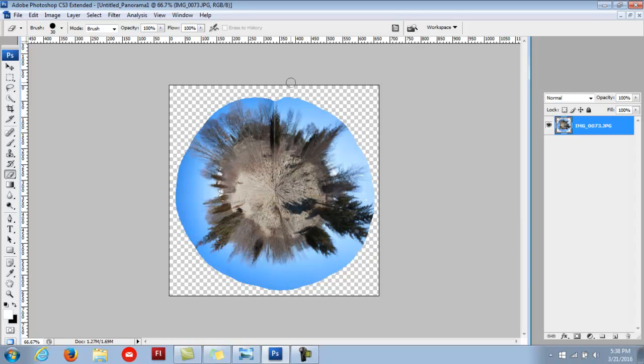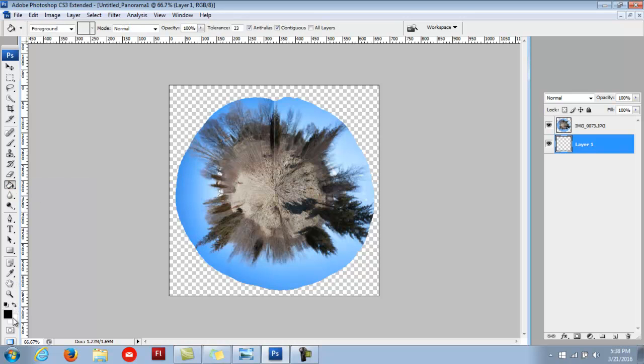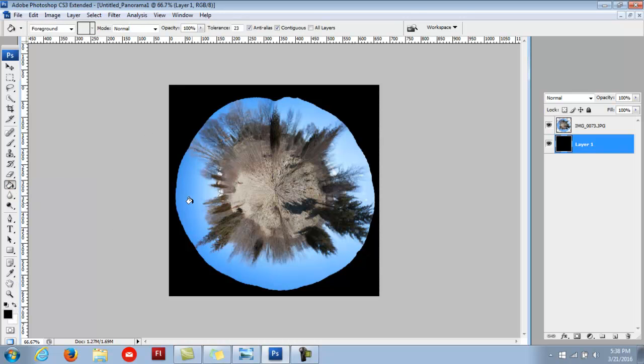If I wanted to, I could add a background in here. You can see this is all transparent behind it. So I'm going to come over here and add a new layer, rearrange it, put it on the bottom. Let's see, go to my paint bucket, and yeah, maybe I'll just put black in the background right now so you can see the edges. It's kind of interesting looking.